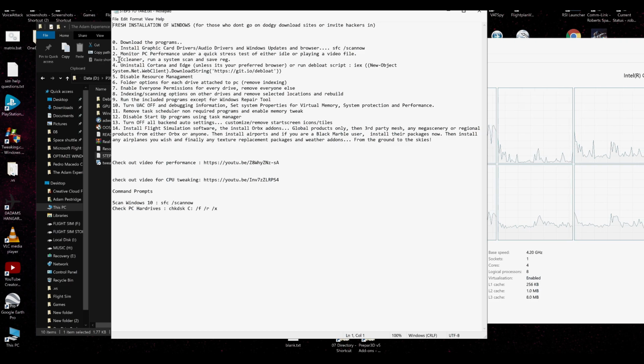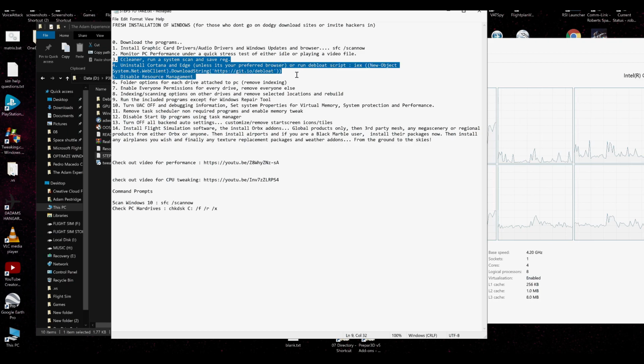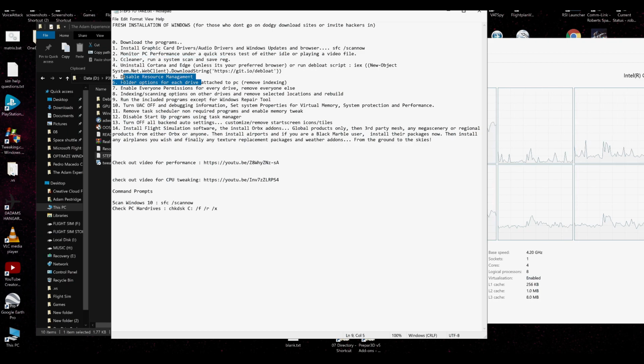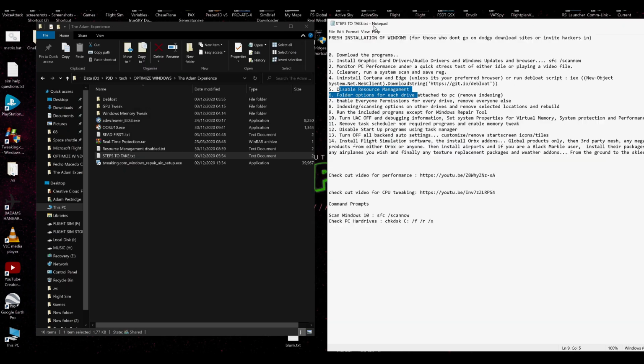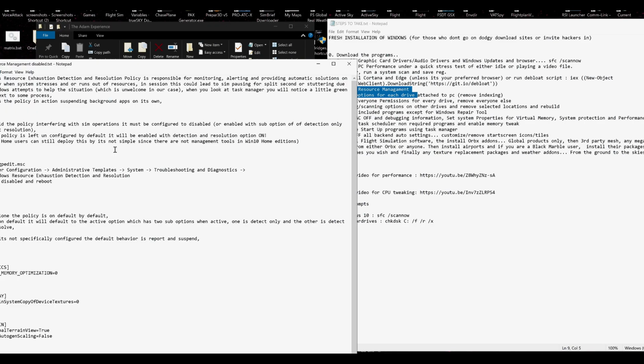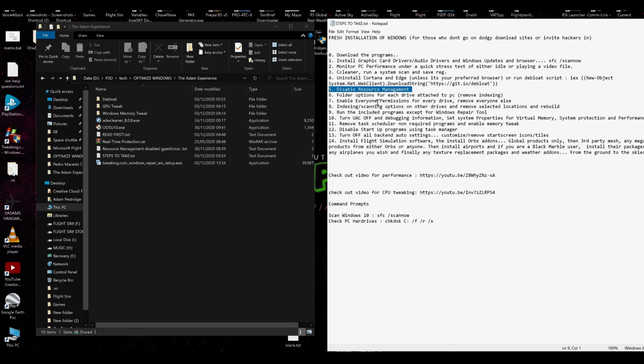So here we go. We've uninstalled Cortana, the Edge, and all that. That's the one we've done. So now we need to disable resource management. I've put a file here called resource management disabled, telling you how you can bring that menu up. Resource management is basically a program on your PC that addresses problems and fixes them on the fly. Now, it can take away performance from your flight simulator. It's not something we want for our flight simulator because it can actually alter and change files that you're actively using and cause a lot of problems.